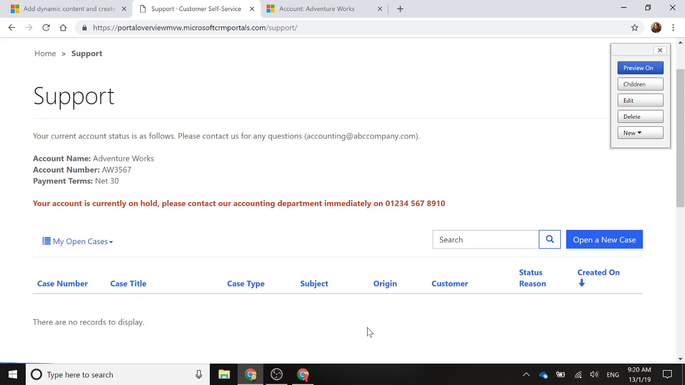So hopefully that gives you a few ideas in terms of how you can start adding a little bit more customization into the portal to show information without having to always use forms, without always having to use entity lists and things like that. So there's a time and a place for it, but hopefully that gives you a few ideas.